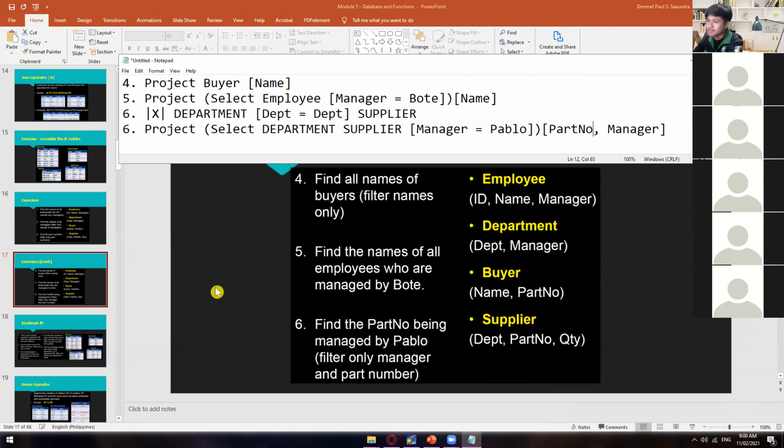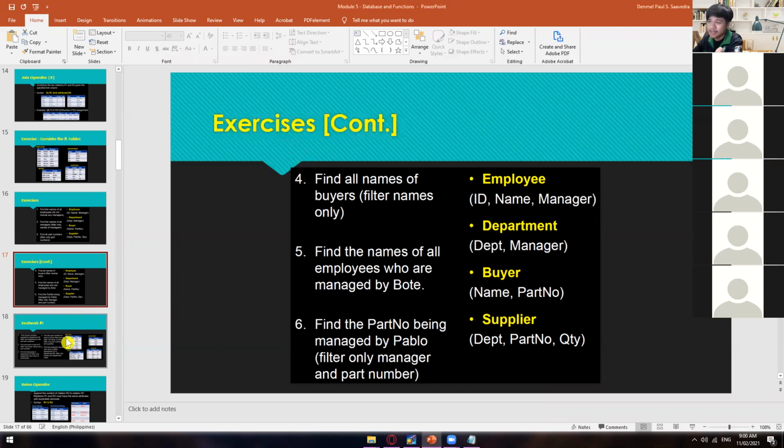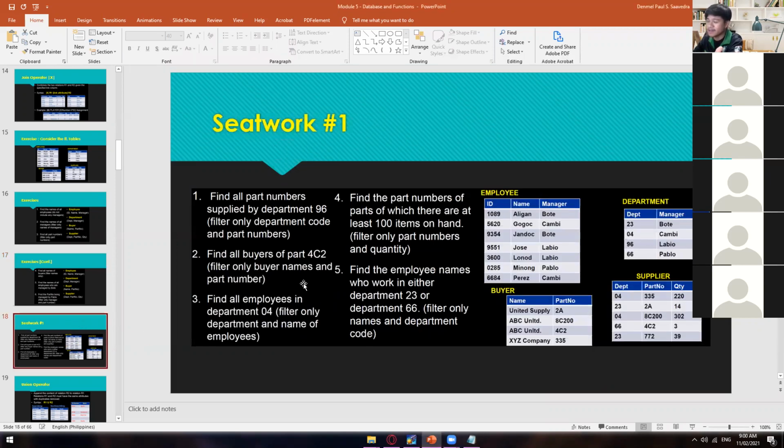All right. So if you guys do not have a question regarding this exercise, then you may now start answering Seat Work number 1. We have 5 questions coming from this table. So basically the same table, but just a different question. You can answer this one using Microsoft Word or handwritten. If you're going to do it handwritten, please write legibly.